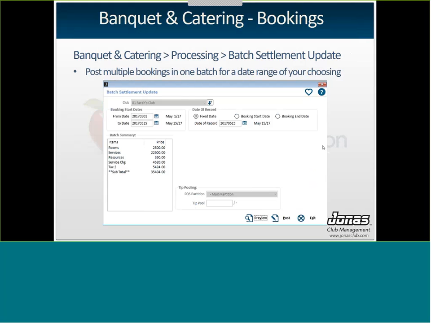Instead of billing each event one by one, which is the process that we just went over, you can bill events all in one big group. If it's the end of the week and you're ready to bill all of your events, you'll go into banquet and catering, processing, batch settlement update, choose your club, and then choose the date range that you want to bill. Every event that happened between May 1st and May 15th will get billed.